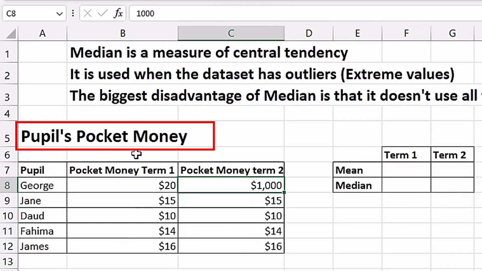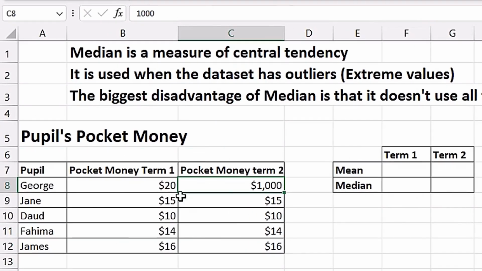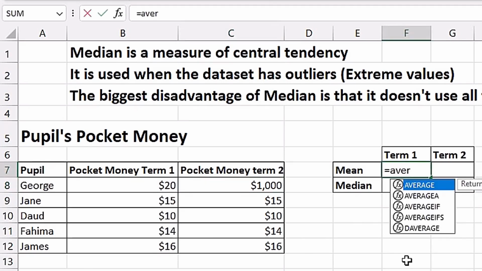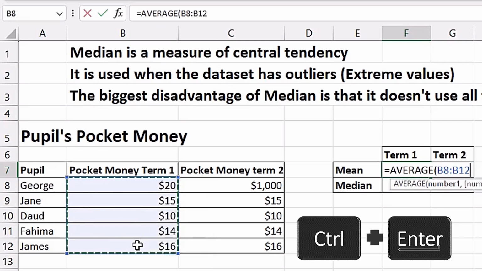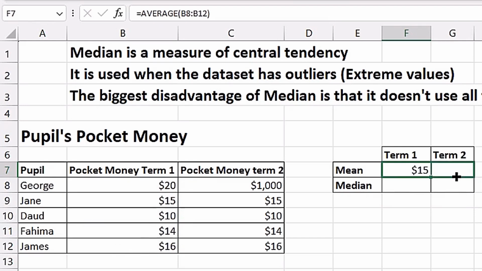Now, we have this pupils' pocket money example. Let's start by calculating the mean. So I'm going to click on this cell, equals AVERAGE. This function calculates the arithmetic mean. So I'm going to hit tab to select it. I'm simply going to highlight the values for term 1. When I press Ctrl+Enter, I copy my formula to this side. The mean pocket money for term 1 is $15 and for term 2 is $211.